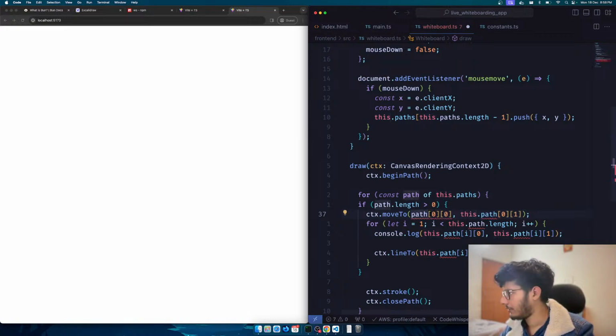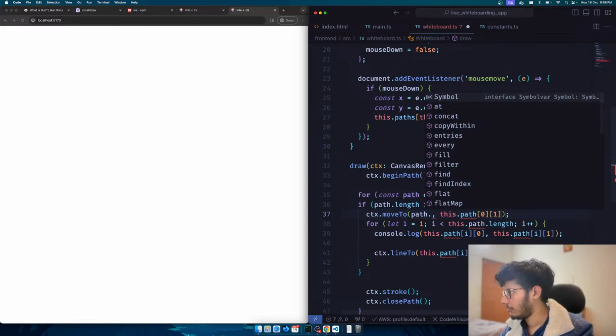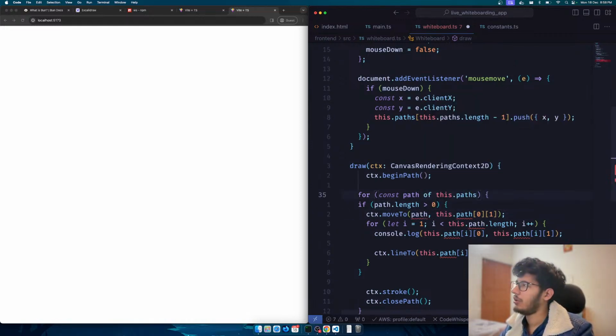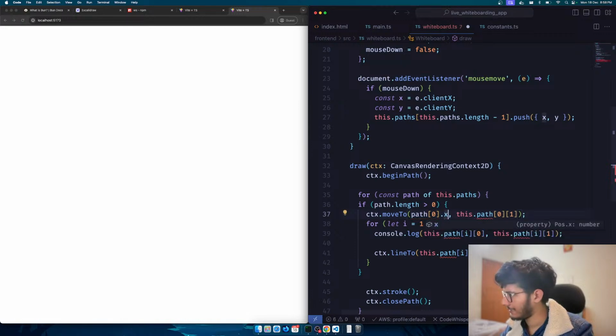We say path.x at... So one of the paths is an array of, hold on, path at 0 .x, path at 0 .y.